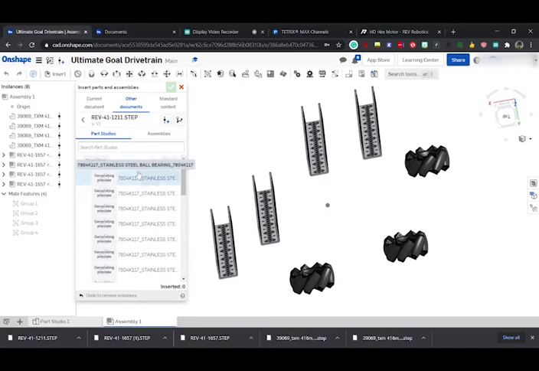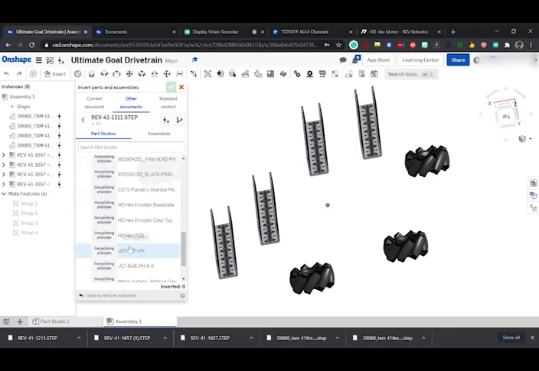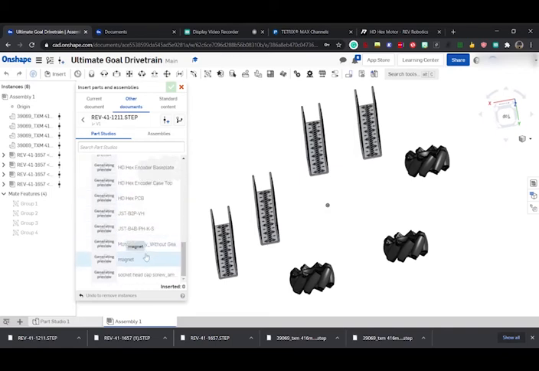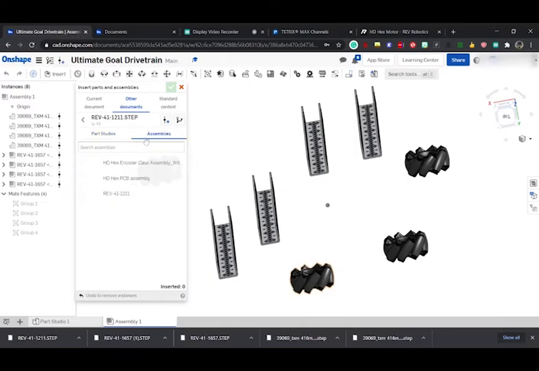And usually you would get a preview, so it's much easier to see what is happening, but we don't have a preview. So of course we'll go into assemblies and we find this, most likely it. We don't want the PCB assembly or the encoder-based case assembly. We want the REV motor assembly. So we can click on it, bring it over, and perfect. We have our motor.